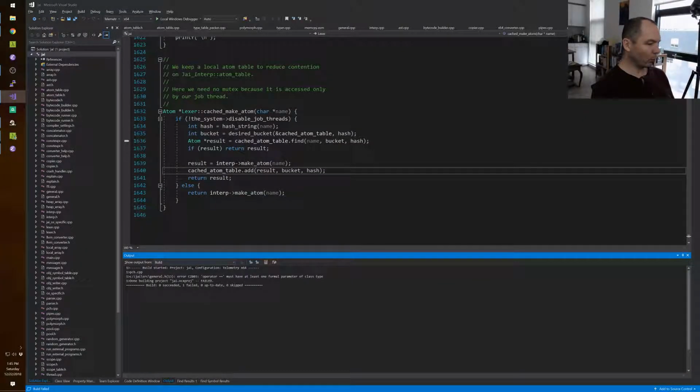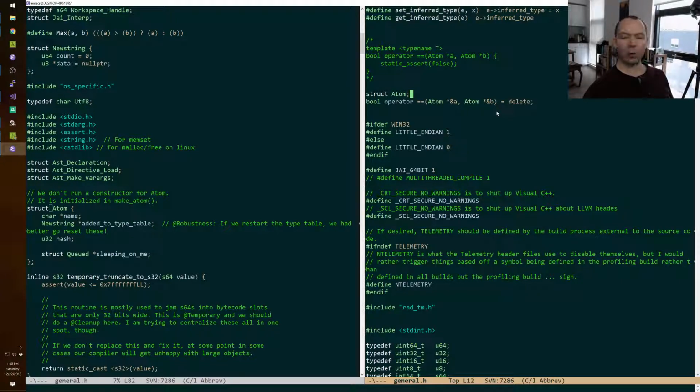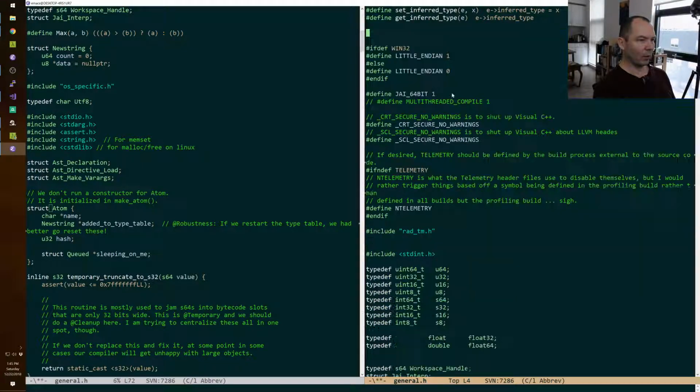Must have at least one formal parameter of class type. Yeah, I think what this is trying to say, it's really maybe an error message that could be more human in the way it explains, but it's saying you can't overload things on primitives. It has to be defined inside the structure class, but we're not trying to overload on atom, we're trying to overload on atom pointer. So we can't do it, I think. We can't do it.